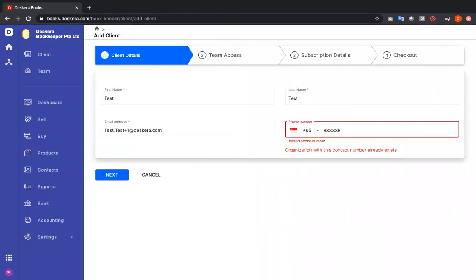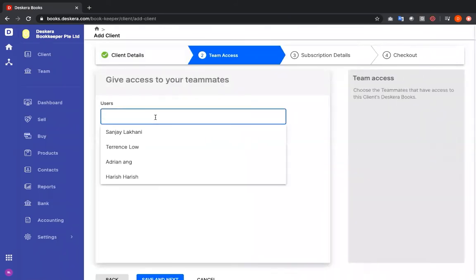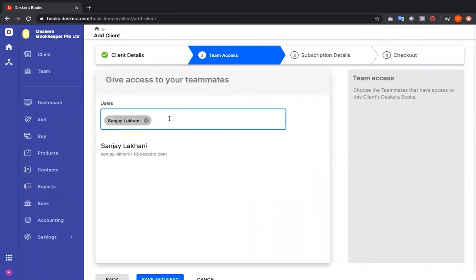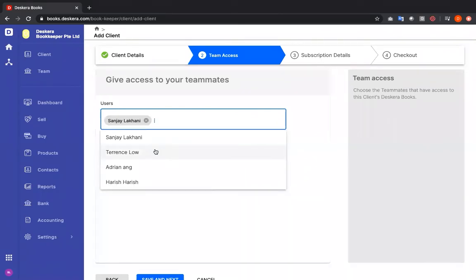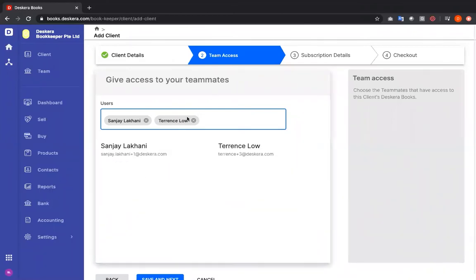Also, you'll notice on the left-hand side, the green checkboxes that show you've completed it correctly. And then you can save. Once saved, we can go next. And this is allow team access. So which team members have access to this? So for example, I'm selecting Sanjay, but I can select Terrence, Adrian, and Harish as well. It's up to you.